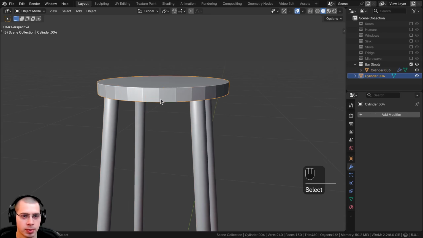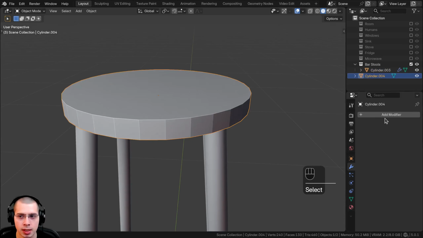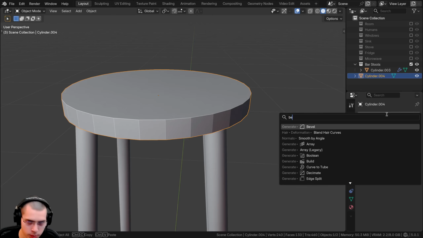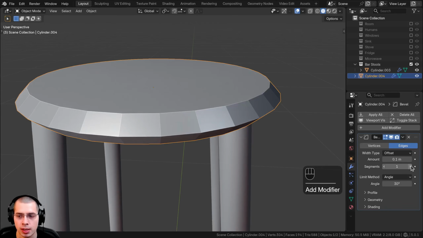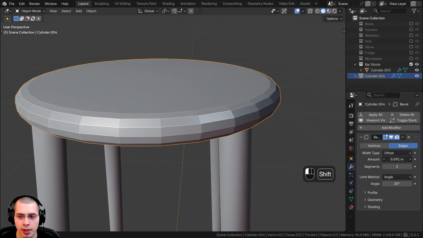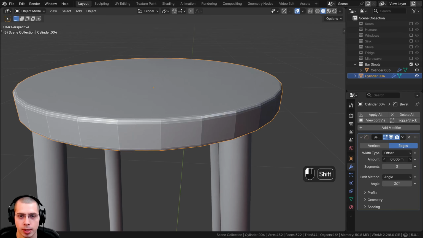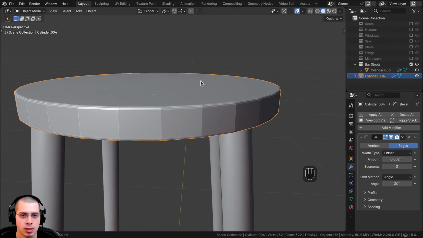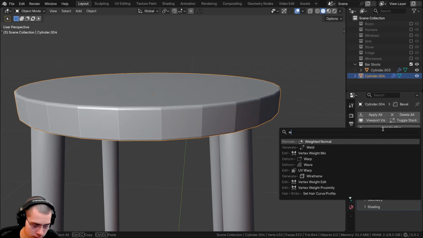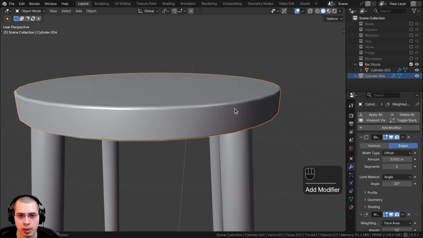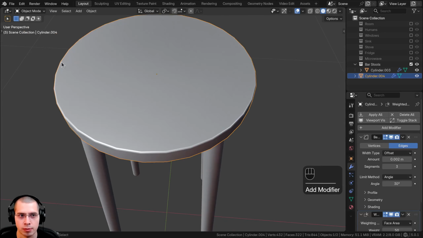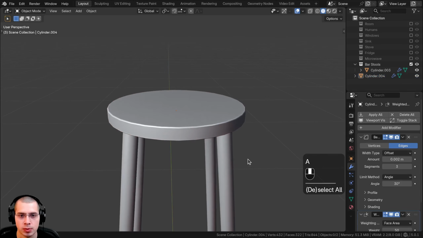Now let's go over here to the top and we're going to select this object and we're going to add modifier. We're going to add a bevel modifier, and I can turn the segments up to like a 3, and then I can hold down shift and I can drag the amount and make the amount pretty small. And then what I want to do is add modifier and add the weighted normal modifier to smooth it out and to sharpen the flat faces like we've been doing before.